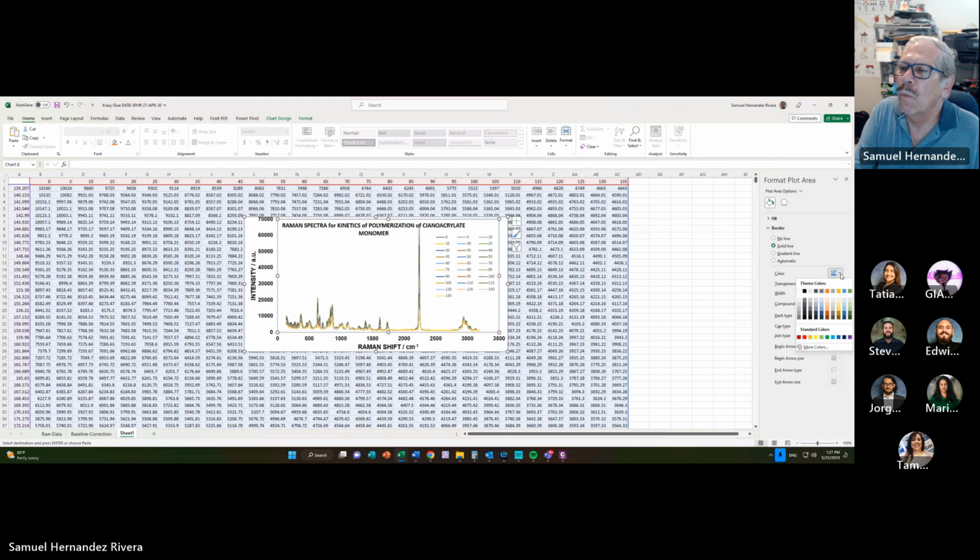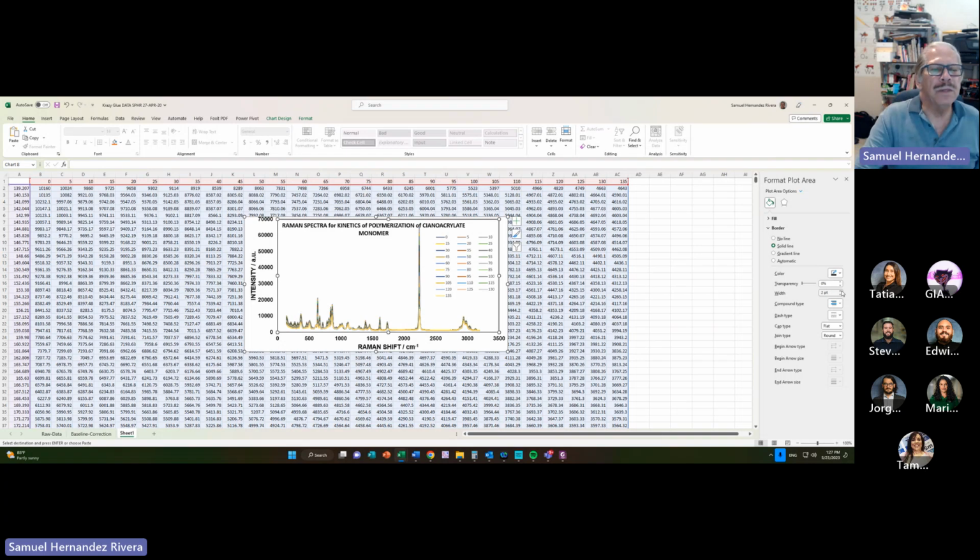Now we go to color, specify very black. We go to width and tell it to be 2.0. 2.0 is optimum for our work. Okay, everything is almost ready to go. Okay, now the next step.